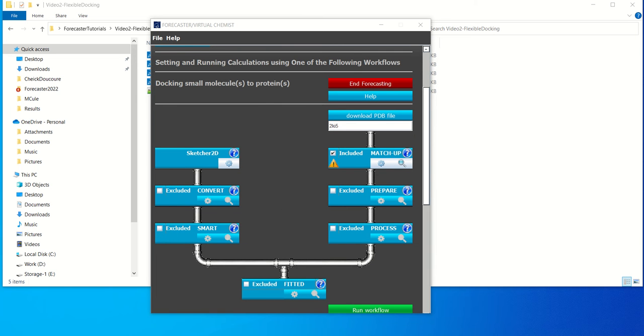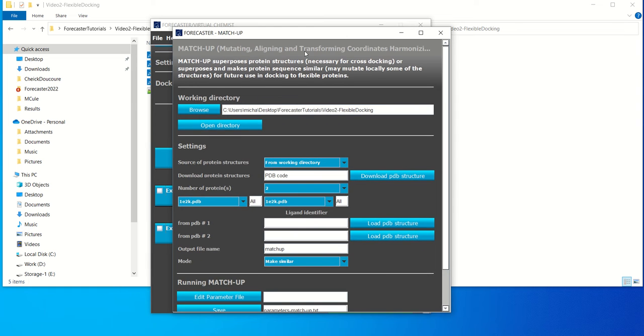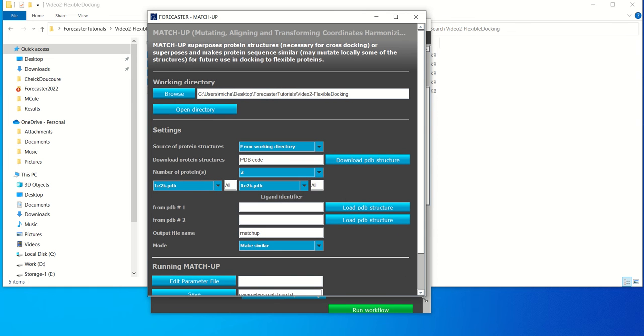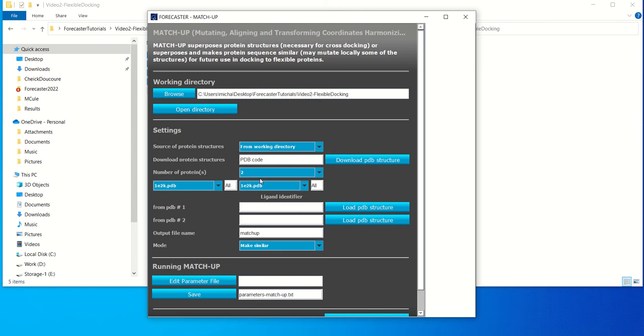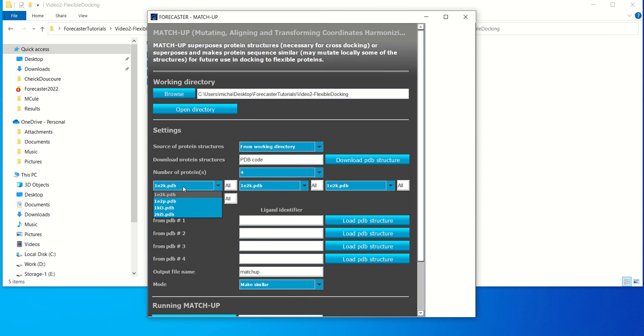So when we open it, you'll see a directory that shows you the number of proteins that you would like to superpose. So we would like to superpose 4 different proteins. These are 1E2K, 1E2P, 1KI3, and 2KI5. Here you can put either all or just a specific side chain. We're just gonna keep all for now.